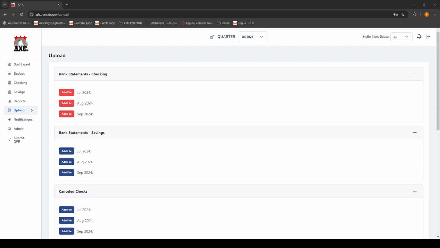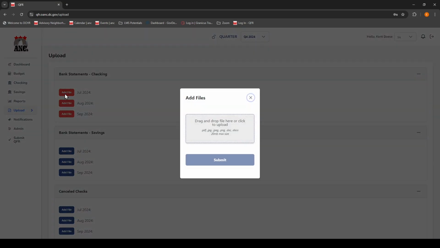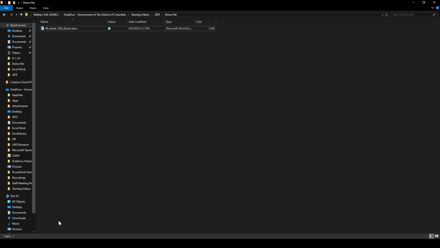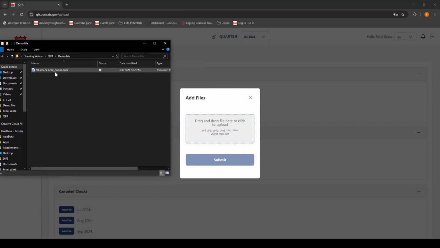You can upload a document to the portal by selecting Add File and then attaching your file from here. You can either click in this gray box and then a window will pop up where you can choose the location of your file, or we can also go directly to that file in our Explorer. And from here, I can simply drag and drop it in.